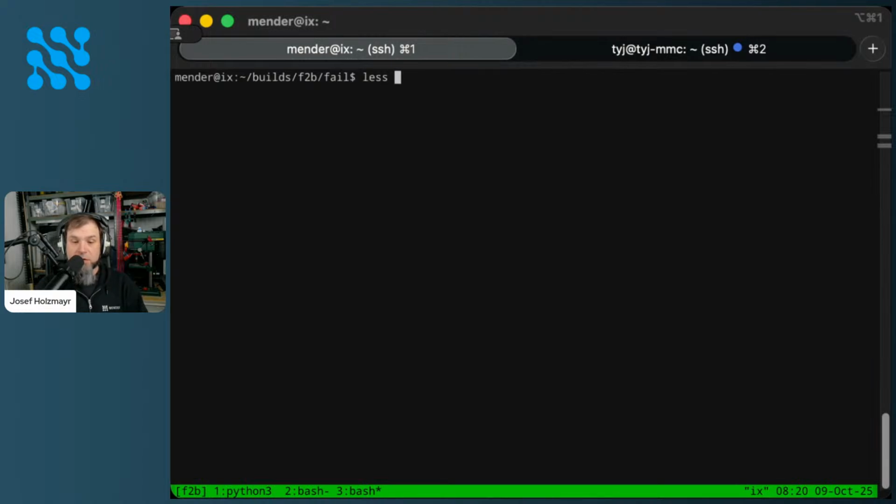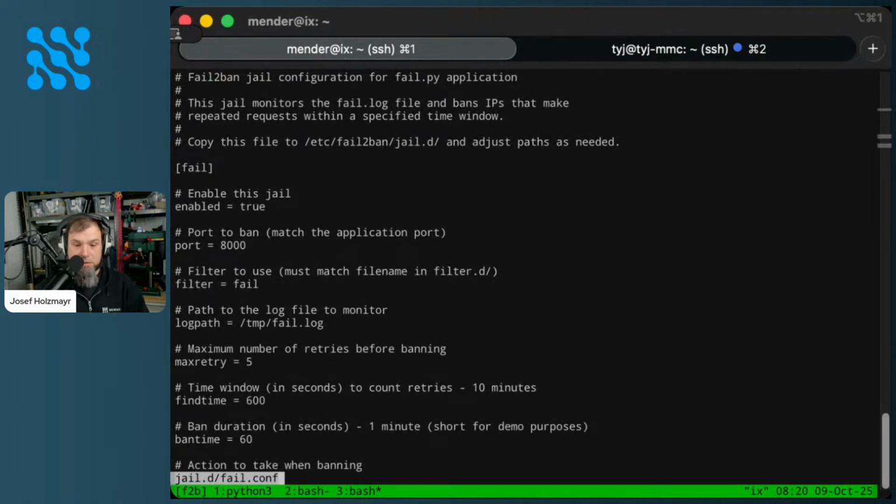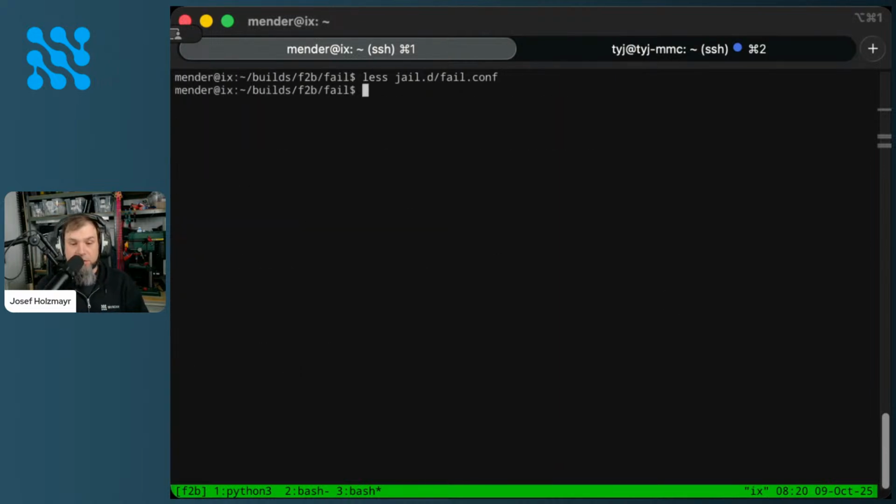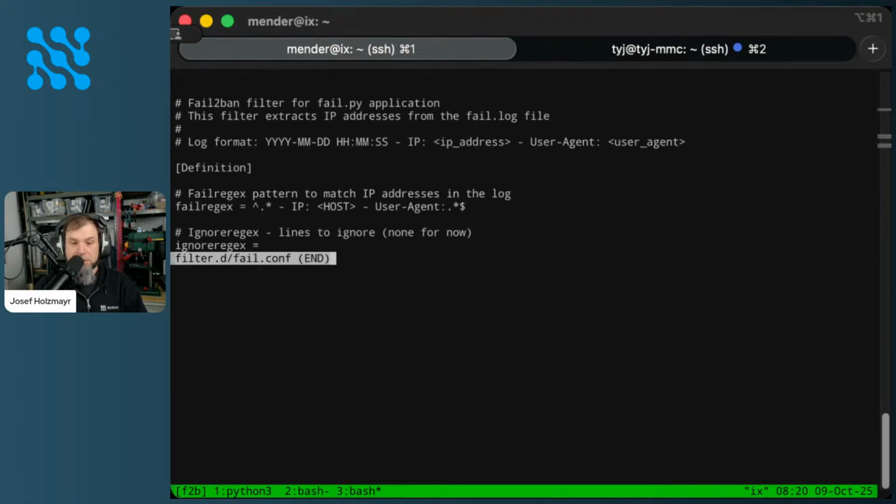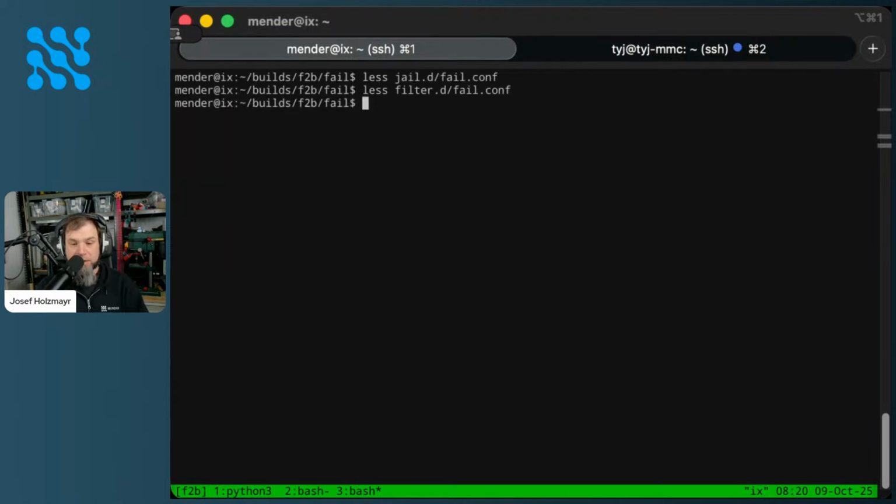Next thing we need to look at is the jail. jail.d. I already showed you the screenshot. Just for clarification again, it's enabled. It sets a port. It sets a filter. It sets a log path, and so on and so on. And let's look at the filter for 1 second. Regular expression. Nothing is ignored. Yay, good to go. So install the filter.